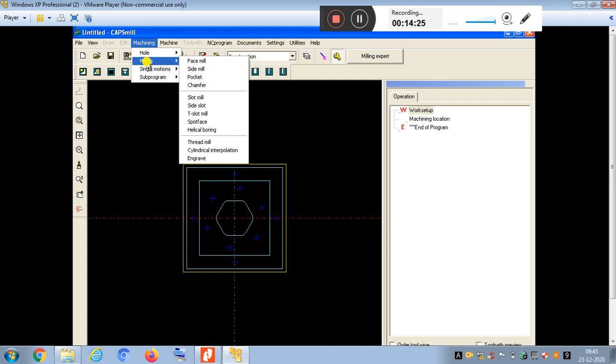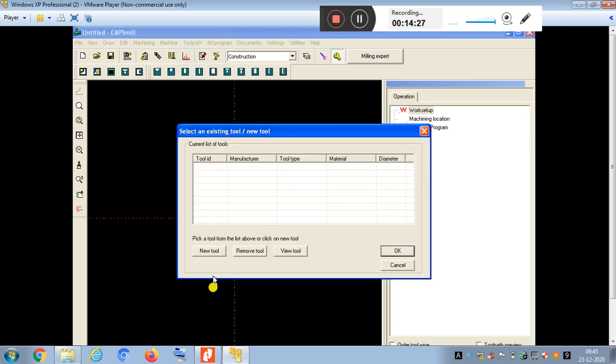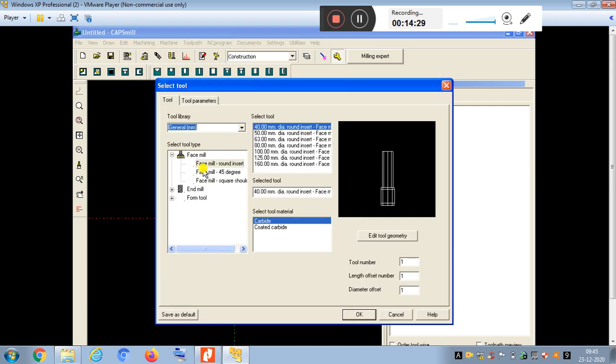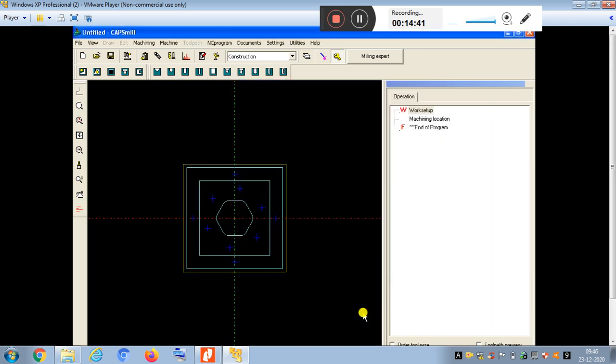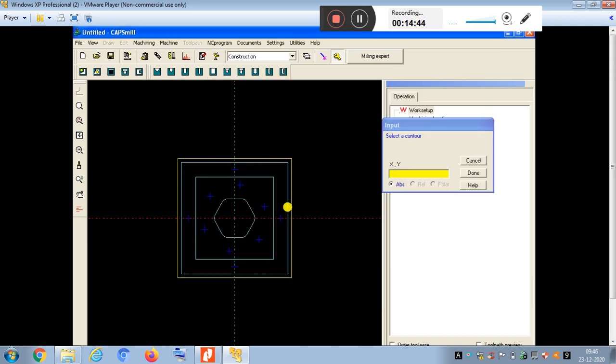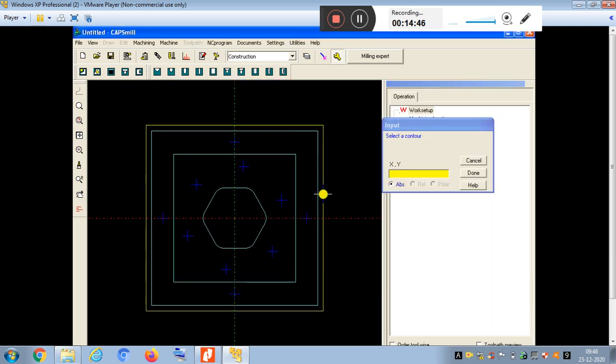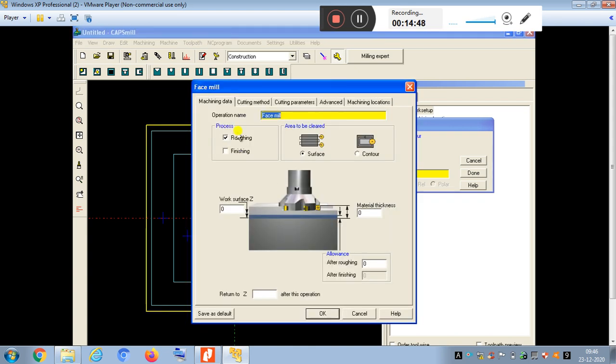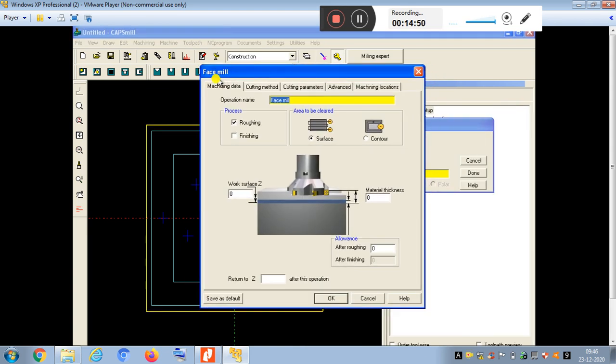So go for operation milling. First one is face mill. Select the tool. Okay, here it is face mill. So consider the face mill with round insert. Under that, okay, 80 or 100. So consider 8 mm diameter. So round insert I consider. Okay, select the contour. So here we need to select this raw material. Selecting that, you will get the window for the face mill operation.